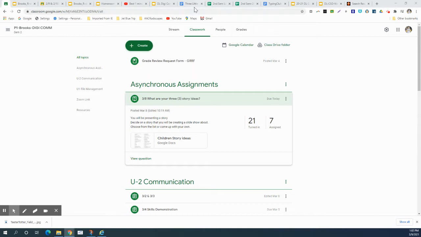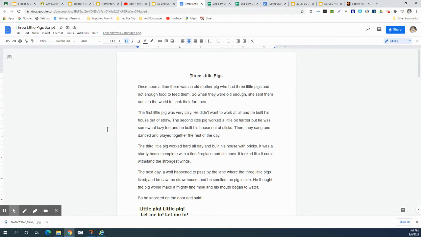You're going to start by creating a Google Doc. You're going to go to your Google Classroom, go to the folder for this class and your grade and GMS folder, and you're going to make a new document, title it whatever it is that your story is, and then you're going to paste your text. So I just copied it from the website, wherever I found it, and then I pasted it.